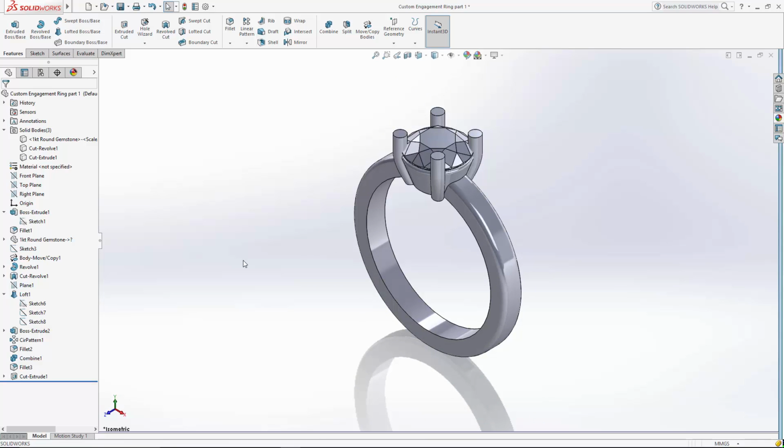So that wraps up part 2 of this 4-part series. Stay tuned for part 3 where we're going to start adding some accent stones to this ring.